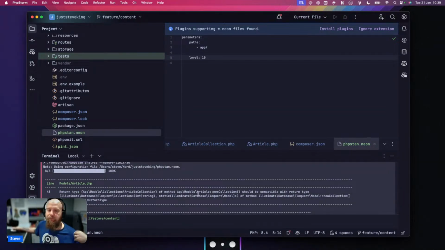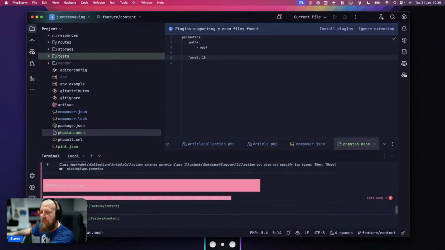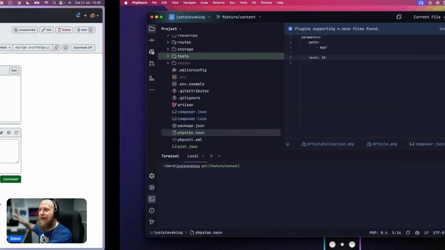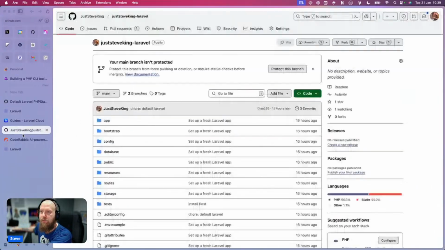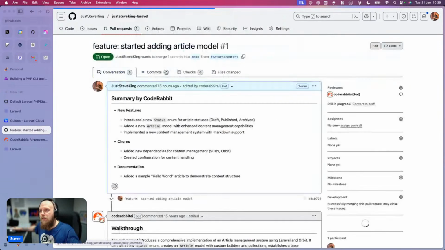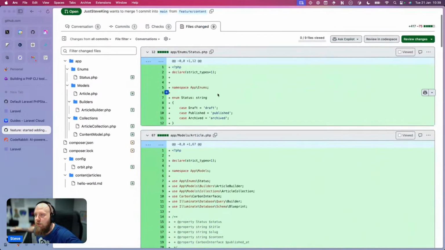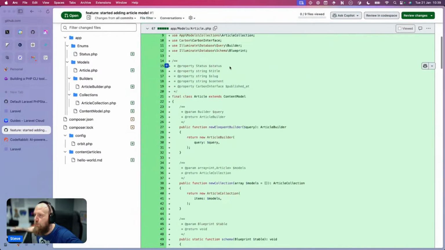Okay, so I want to look at how I can do that. Okay, that's quite useful. I might have to look into that at some point, Kat. But the purpose of this is to say, before I've added all of that PHPStan stuff, I've got this app and I've got a PR that I opened. I started adding the article model. So if I come over and look at the files that were changed, we've got a status, we've got a new model.